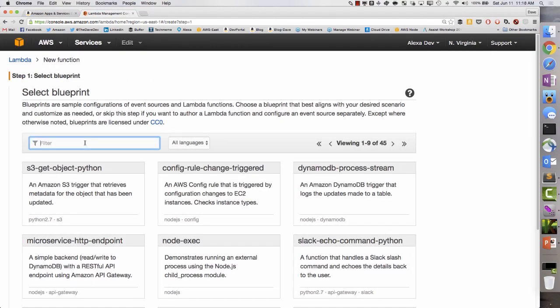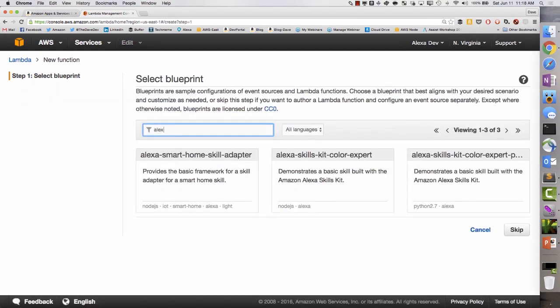And I'm going to go over here to the filter. I'm going to type in Alexa. And you'll notice we're going to get a couple of different examples here because Alexa can also do smart home skills. She can do skills for anything that you're looking to do, games, entertainment, trivia. And so what we're going to do today is use one of these built-in templates using Node.js. You'll notice here there's a couple other languages too. Some of these have Java. I'm going to pick Node.js, so this one right here, and the Alexa Skills Color Expert.